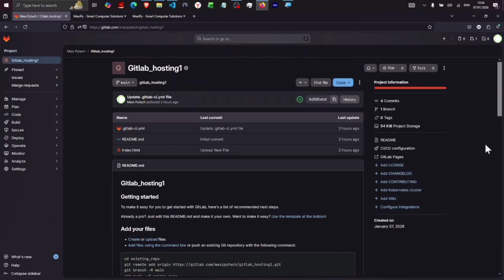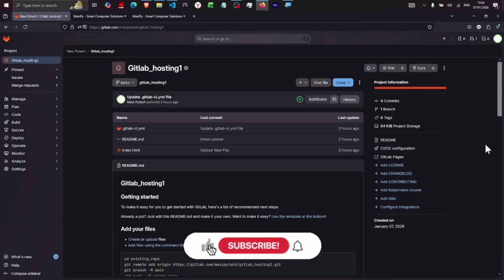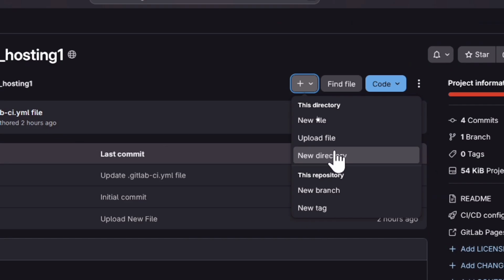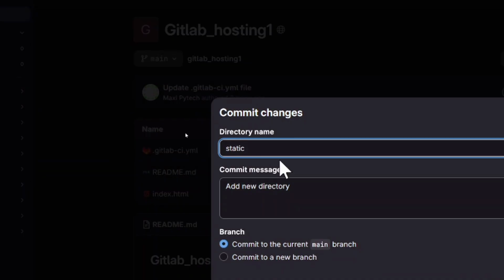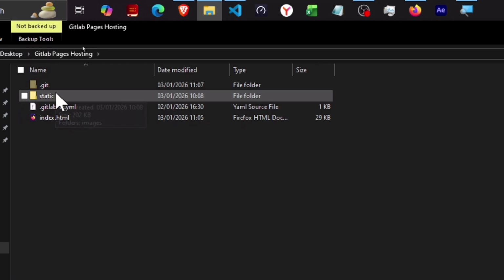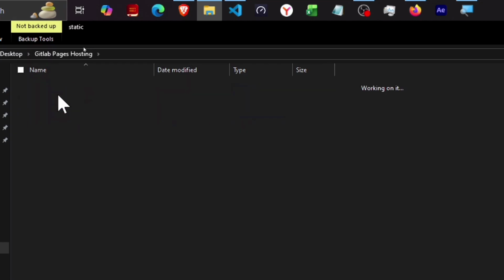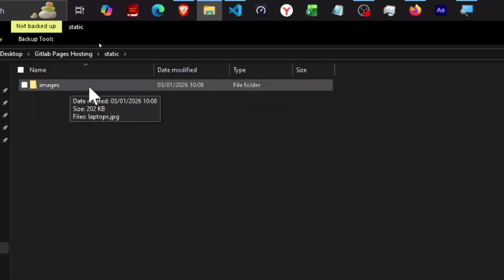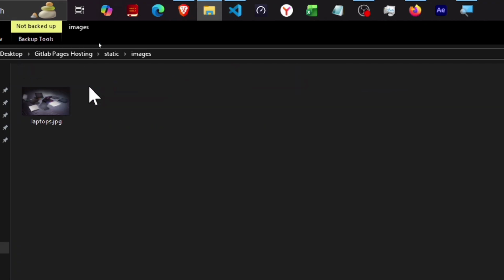GitLab does not allow you to upload a folder directly. However, you can create a folder on their website. How do you do that? You need to click on the plus icon and then create a new directory, and then I'll call it static, since my folder has this static folder, and then inside the static folder I have the images. So I'll have to create a folder within a folder on GitLab, and then I have my images here.